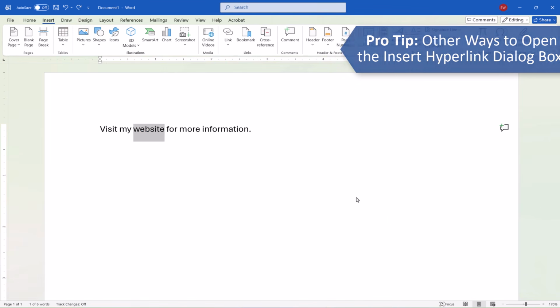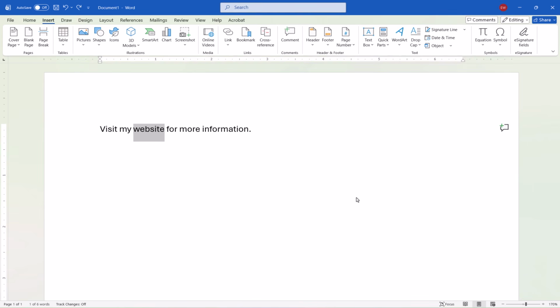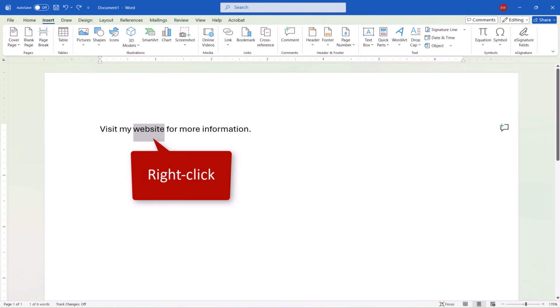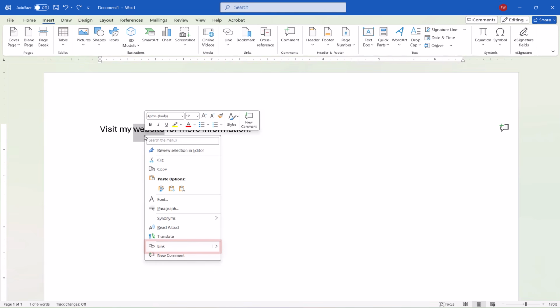Note that you can also open the Insert Hyperlink dialog box by selecting the text and then pressing the keyboard shortcut Ctrl+K. Alternatively, right-click the selected text and then select Link in the shortcut menu.